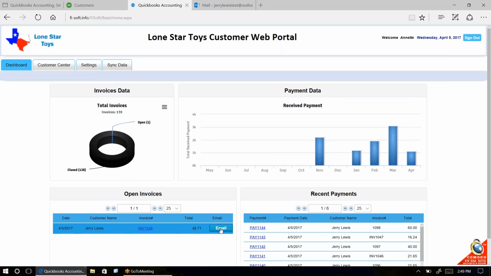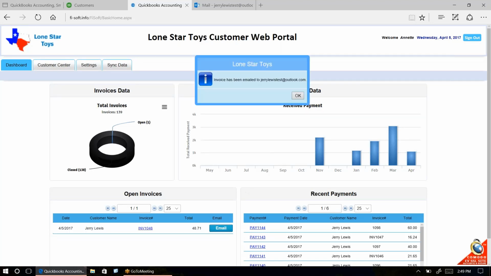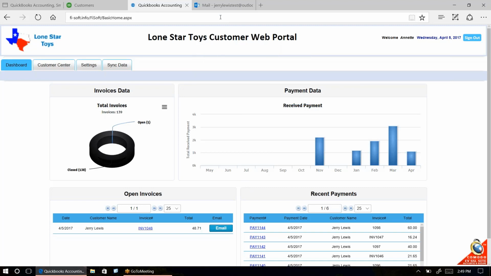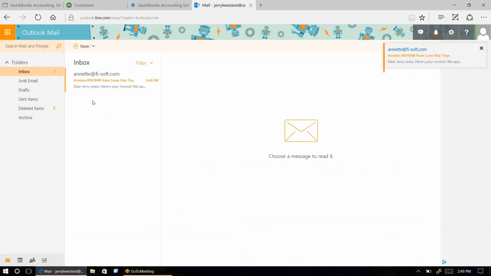I'm going to process this transaction by emailing it to our customer. So I'm simply going to click the email button. We'll get a confirmation showing us where it's been emailed to. Then I've got a sample email account here for our customer, Jerry Lewis. What I'm going to present to you now is the view that your customer is actually going to see. So here's the email.